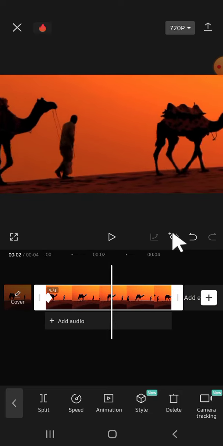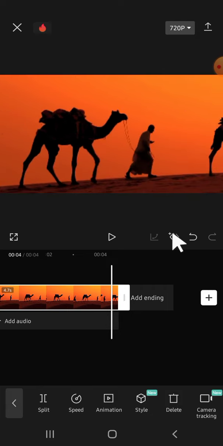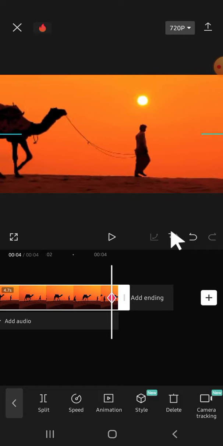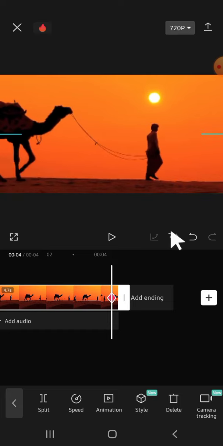Okay, and for the second keyframe, I'm going to place it right here. So just tap on the keyframe right here. Then I'm going to select this part. Okay, and I'm going to zoom in.